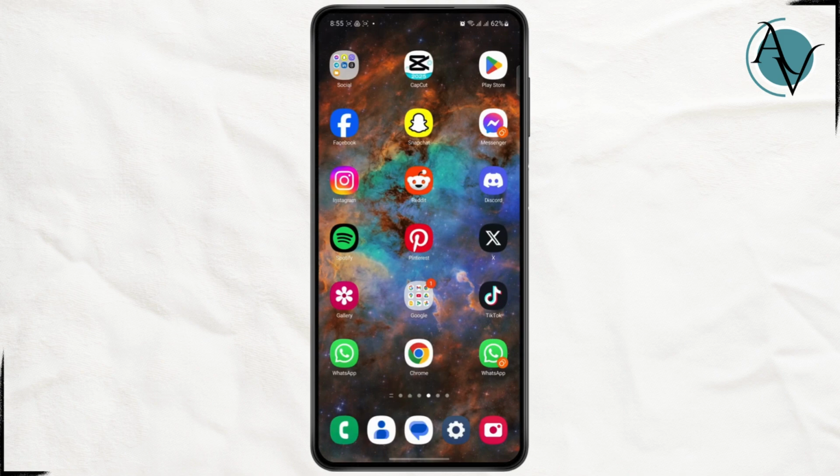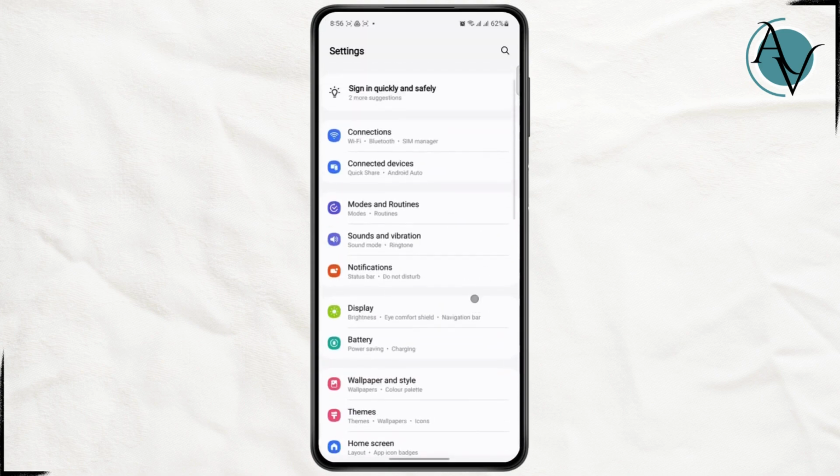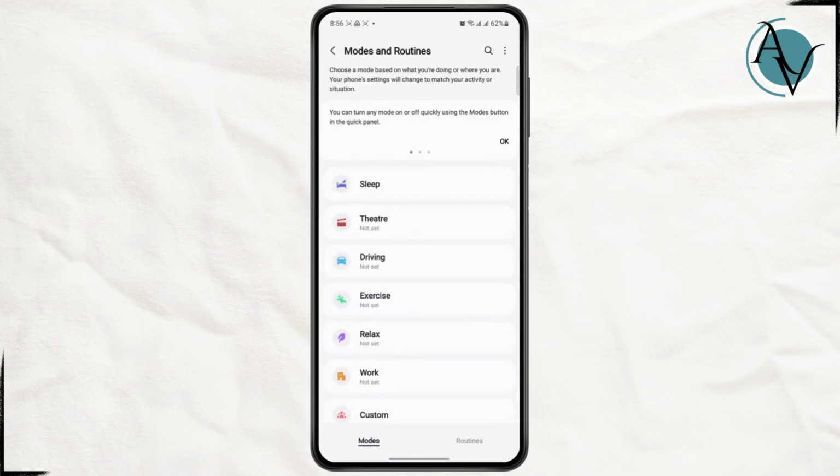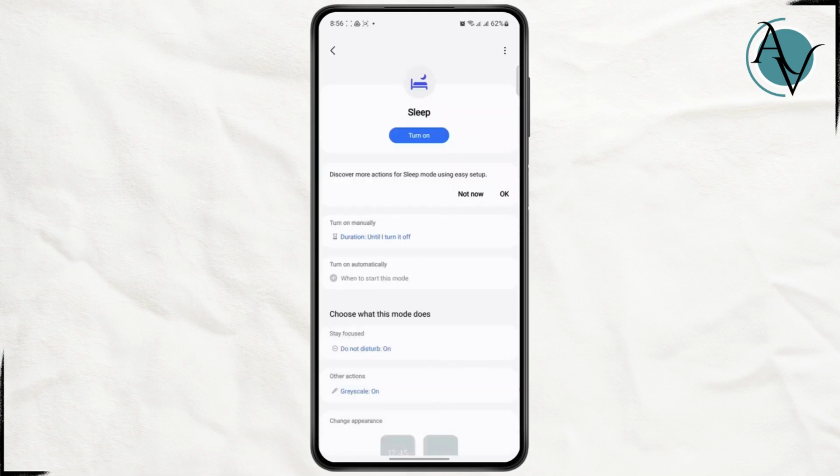The very first thing you want to do is open up your settings menu and then simply scroll down a bit until you see modes and routines. So what you're going to do is create a new mode when you're on a sleep mode to change your wallpaper. So go ahead and click on sleep on the very first option.